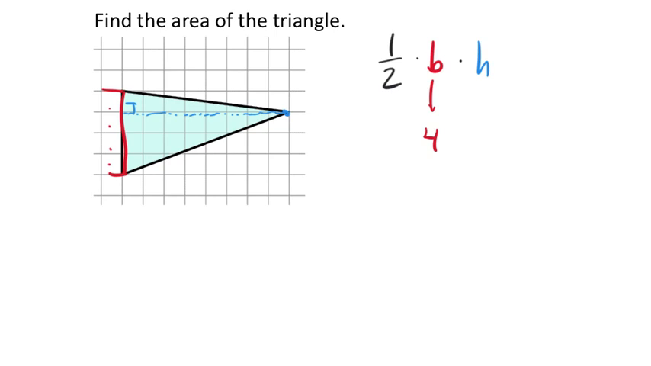Now I counted boxes. Some students like to count lines, so they'd say that starts at 0, 1, 2, 3, and then 4. It doesn't matter which one you do, you just need to get 4 for your base. Because some students would say it's 3 because it's a 1, 2, 3. It's not 3, it's 4. Okay, now we've got the height.